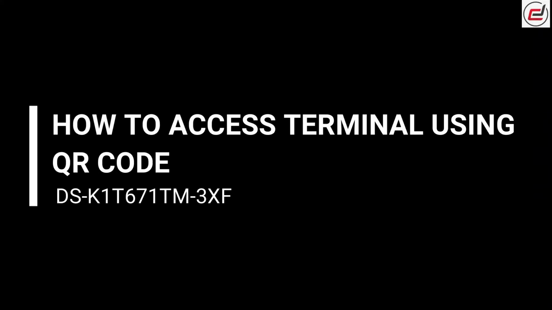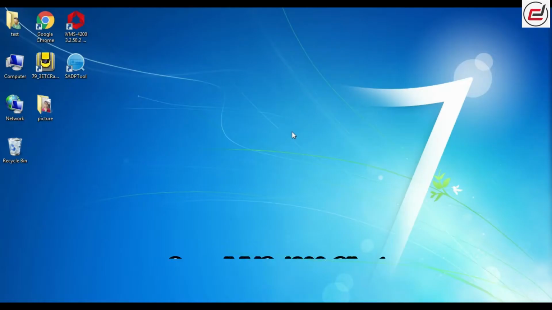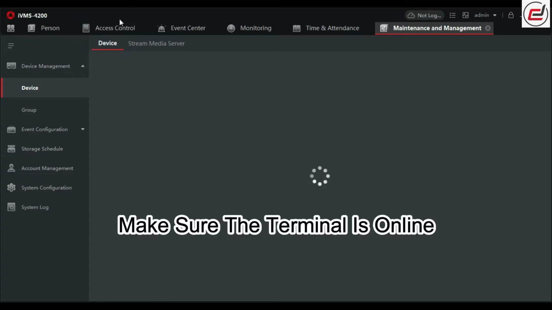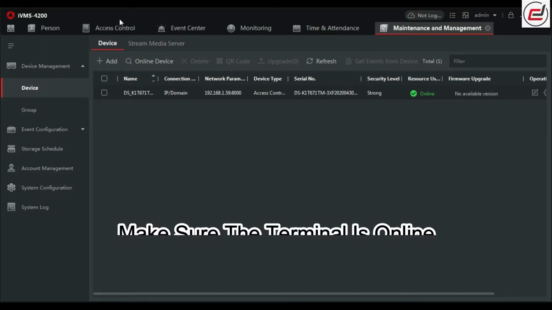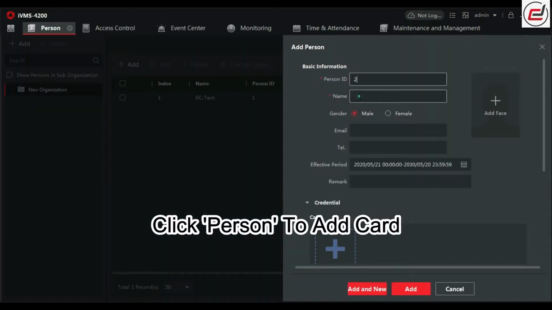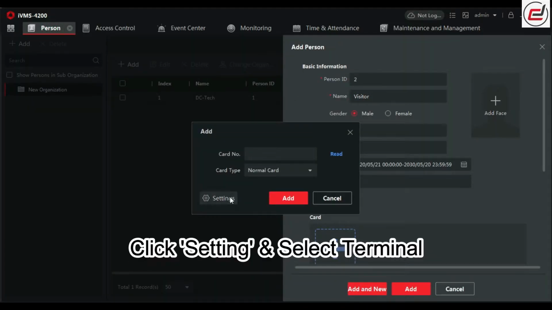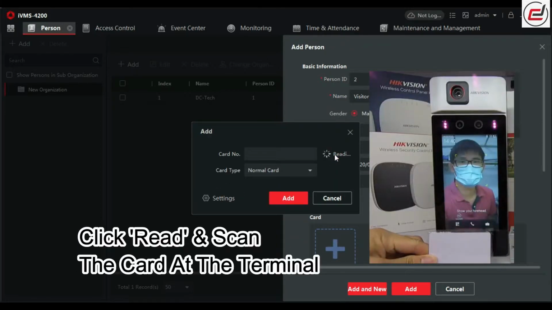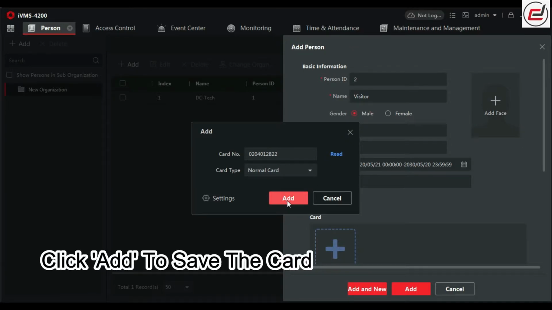How to access the terminal using a QR code. Open the iVMS-4200 client. Make sure the terminal is online. Click Person to add a card. Click Setting and select Terminal. Click Read and scan the card at the terminal. Click Add to save the card.